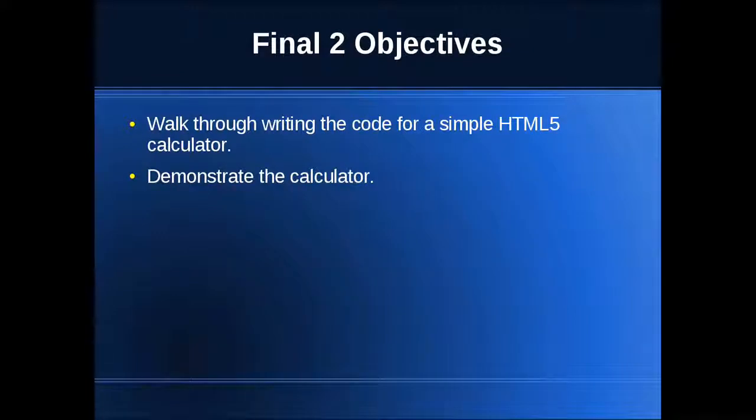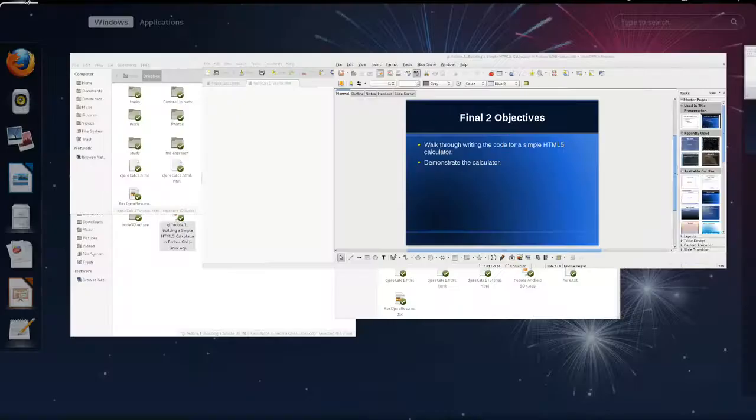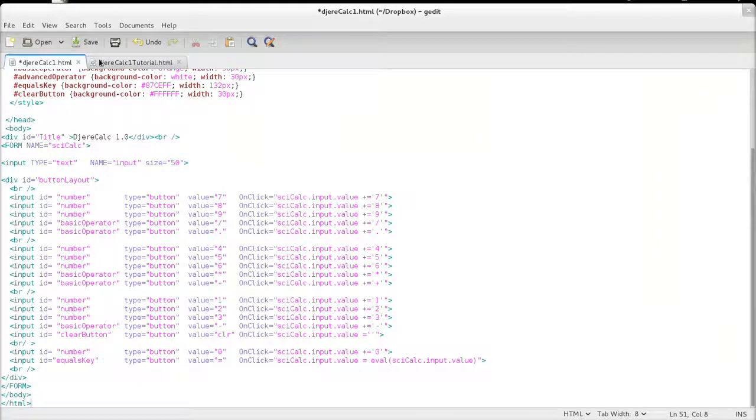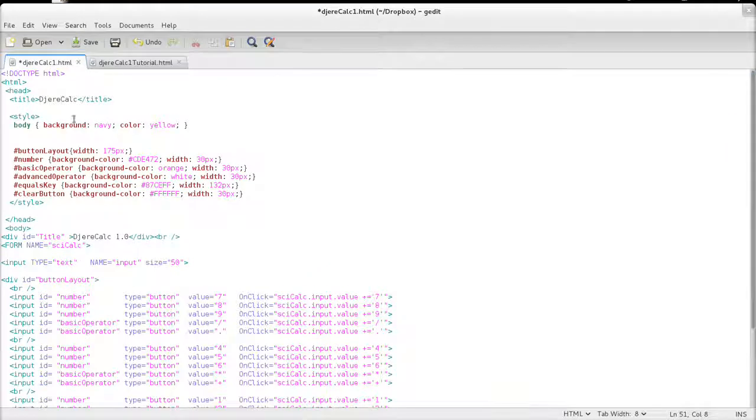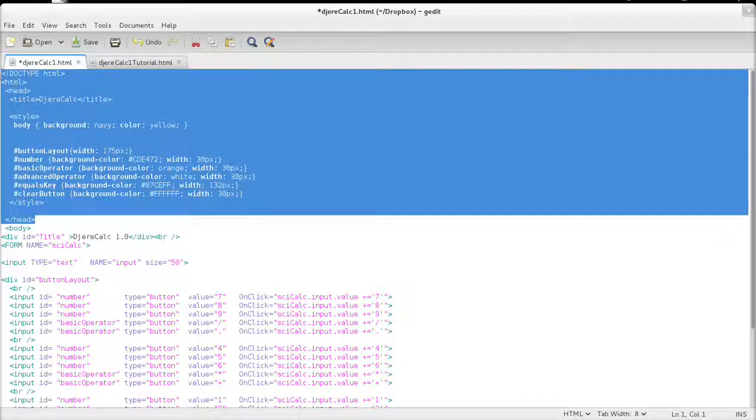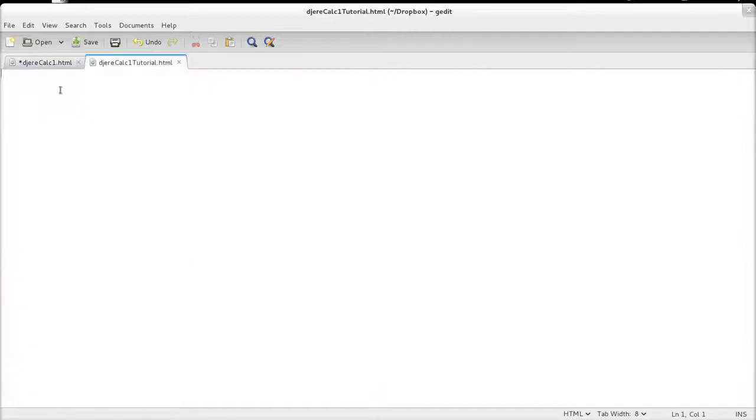Okay, so let's get right to it. Let's walk through our HTML5 demo. So I'm using my normal two-column format. I have gedit with two windows open, one with the program fully written and tested, and a new tutorial one that we'll use. So let's go ahead and copy our head first. And we'll go through our head line by line.